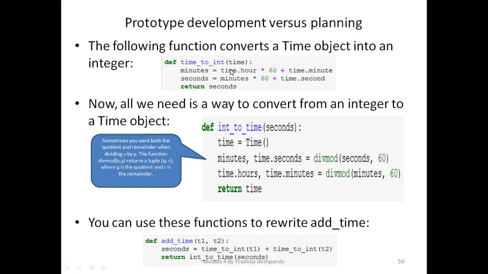What we have done: minutes equals time.hour times 60 plus time.minute. One hour equals 60 minutes, so multiply the hours by 60 and add the minutes to it, and you get the total minutes. For seconds, you multiply the minutes by 60, since 1 minute equals 60 seconds, and add the seconds to it, and you get the total seconds. So we get one integer value from the time, in terms of seconds.